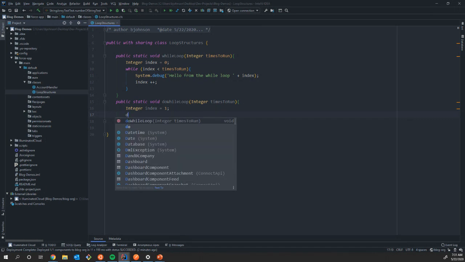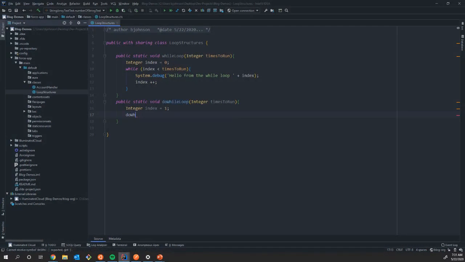Now, instead of typing the condition first, we're going to start with do. I'm calling my method, which is not what I want. Do. The code inside the do condition is always going to run at least 1 time. So we're going to print quotation marks, Hello, in the do condition. And again, we're going to print out the value of our index. And for this one, just to make the point, we will also print out the value of our parameter, times to run. Okay, that'll work.